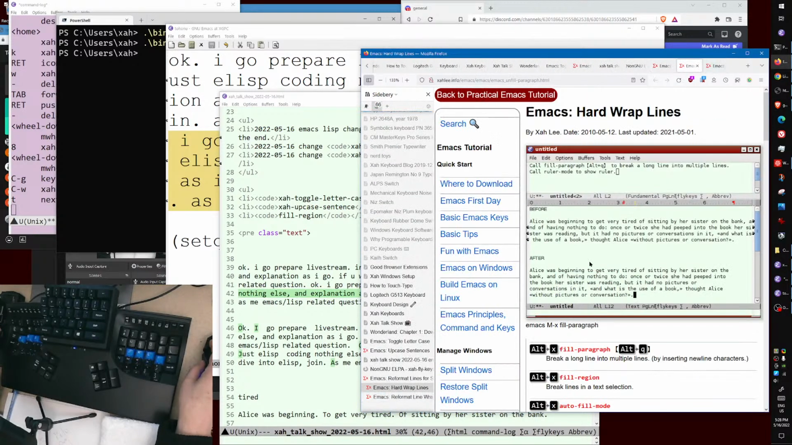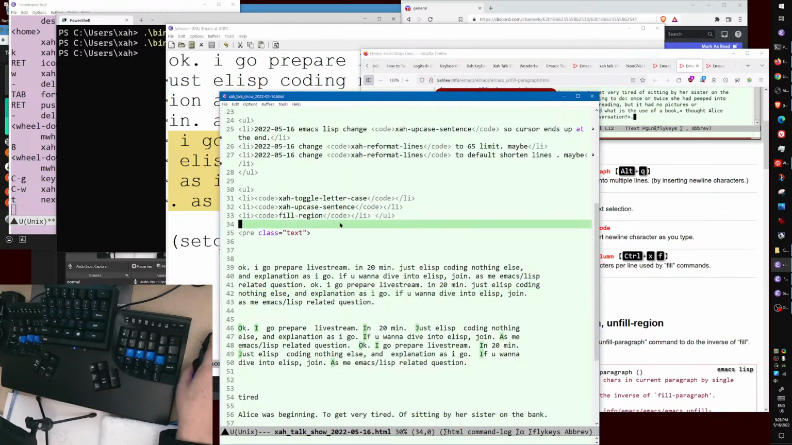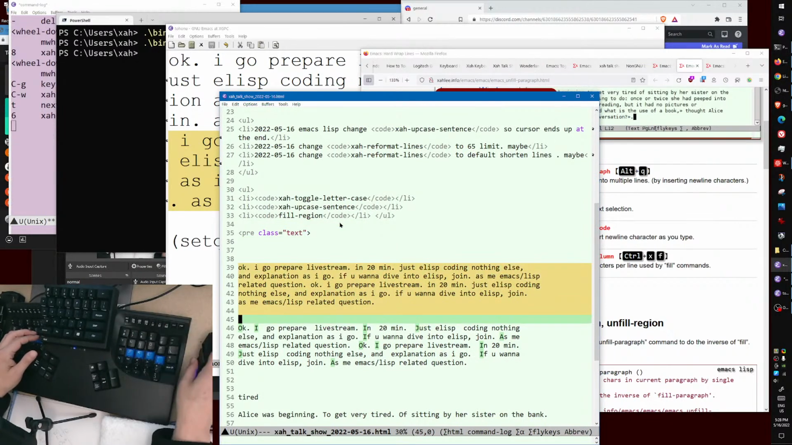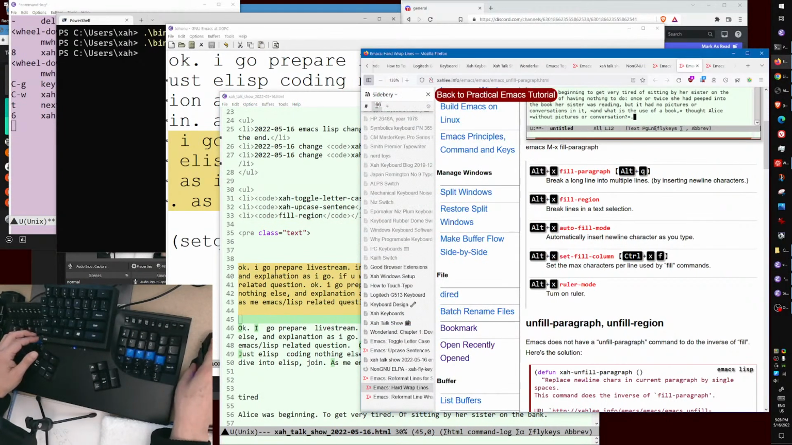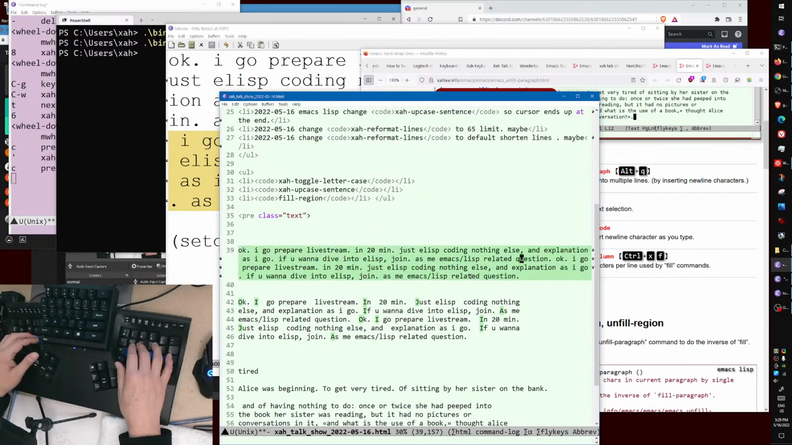Open them. Hard wrap lines. Yeah, so here this is a tutorial on how you hard wrap lines in GNU Emacs. You can see you have several commands: fill paragraph, fill region. Fill paragraph will just work on the current paragraph. Fill region requires that you make a selection first.